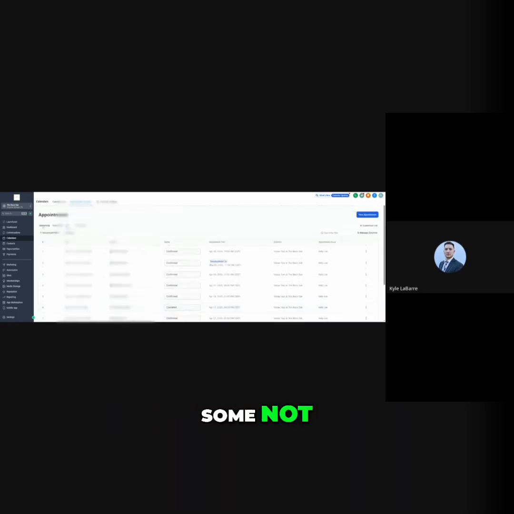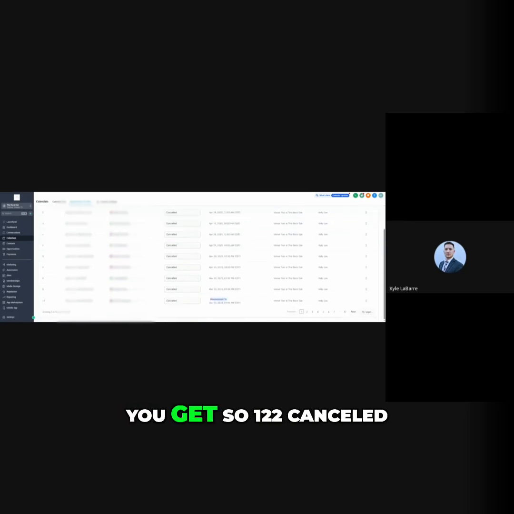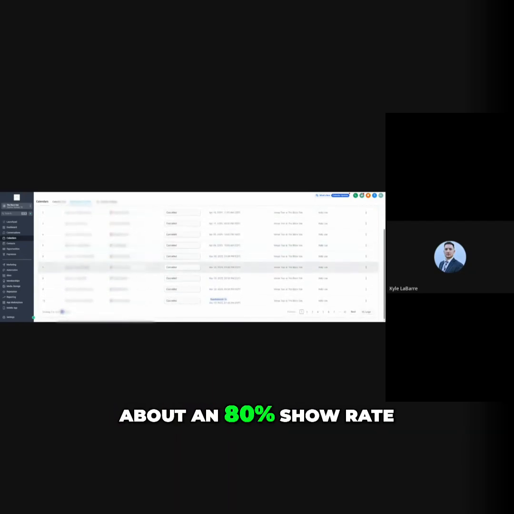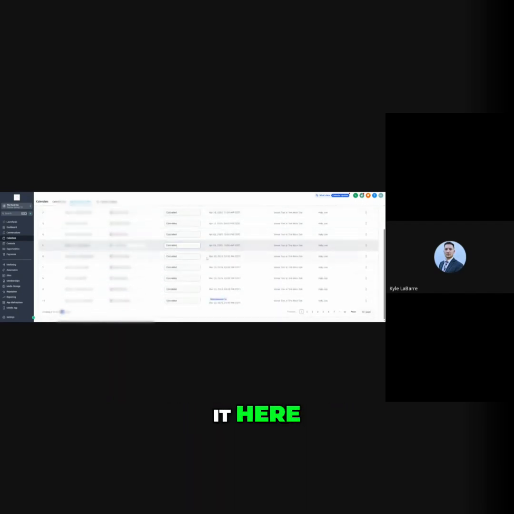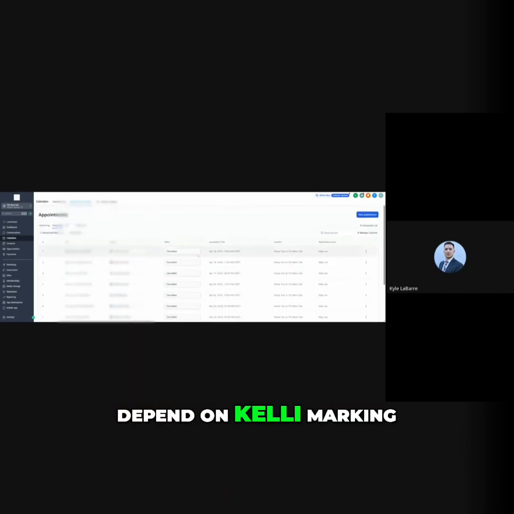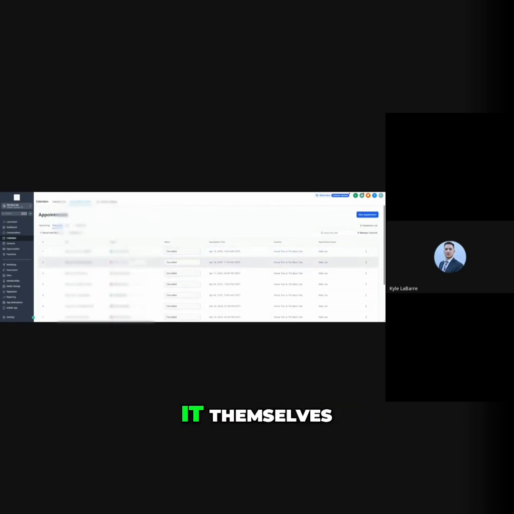Some canceled, some not. We can see the canceled, and that's how you're able to tell if you get, so 122 cancels. Some of those have been rescheduled, like this one, right? So not all of them are completely lost, but that's how we are able to know that we have about an 80% show rate. And so we track it in other ways as well, but I can track it here. And this one does depend on Kelly marking that as canceled, unless the individual canceled it themselves. So you're able to track all of that.